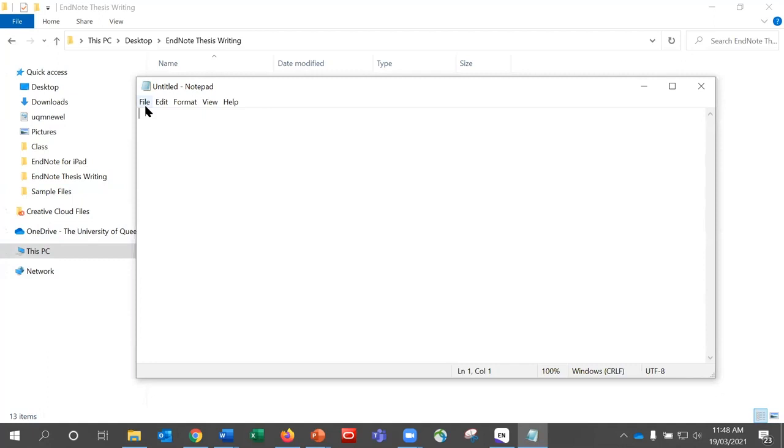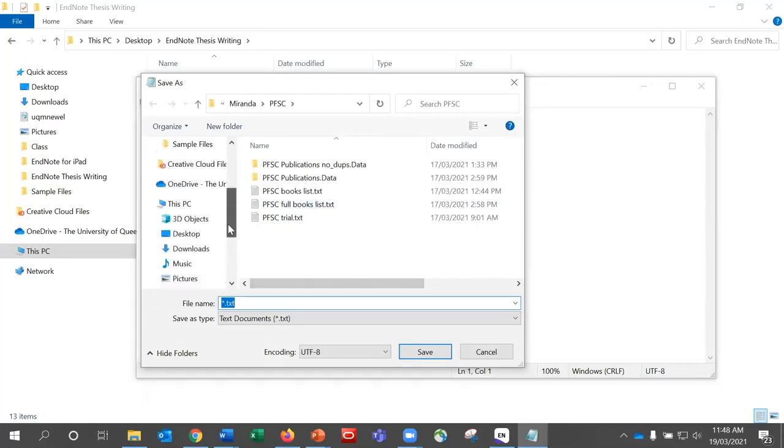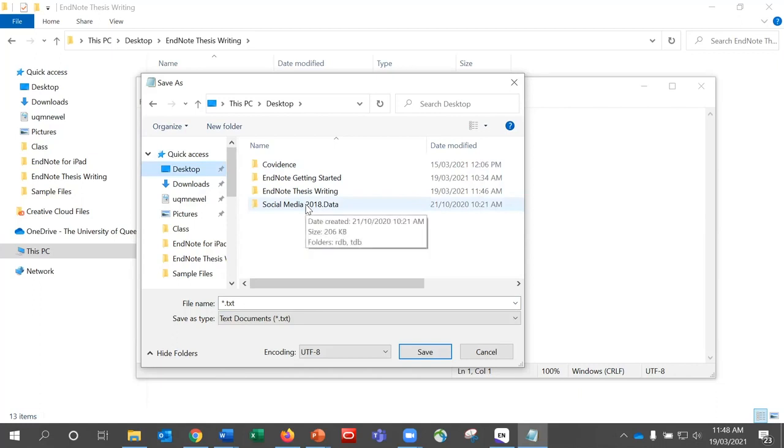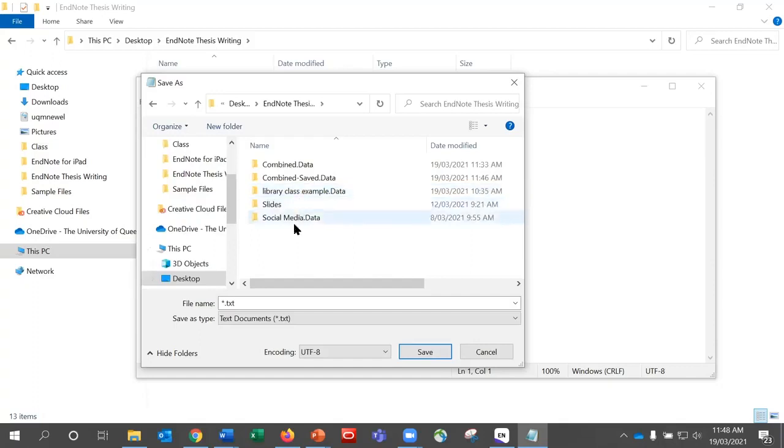So once you're in Notepad, go into File, Save As, go to where you've saved that file. And then you need to create a file name that's exactly the same as your data folder, but just without the data at the end. If you're on Notepad, then just put .enl. Don't save it as a text. You need to change the file extension to .enl.